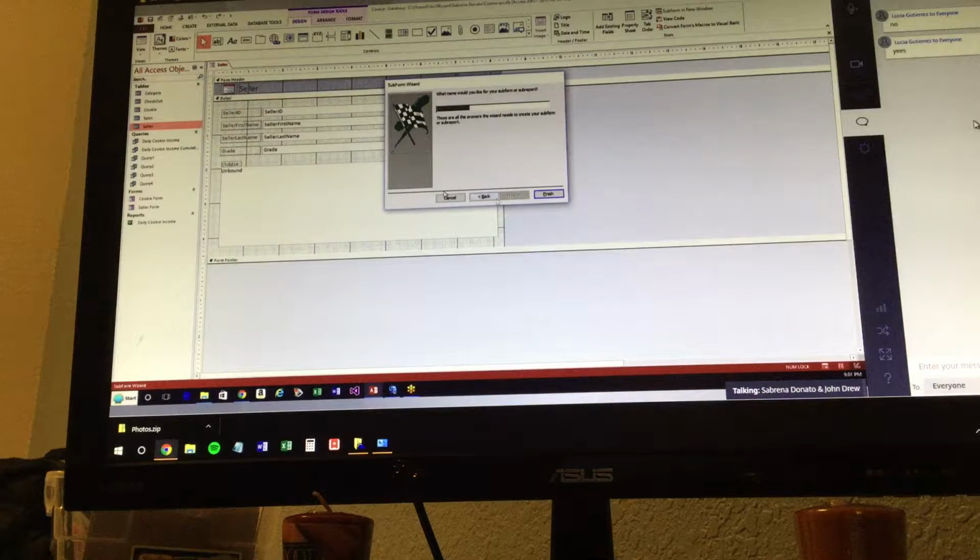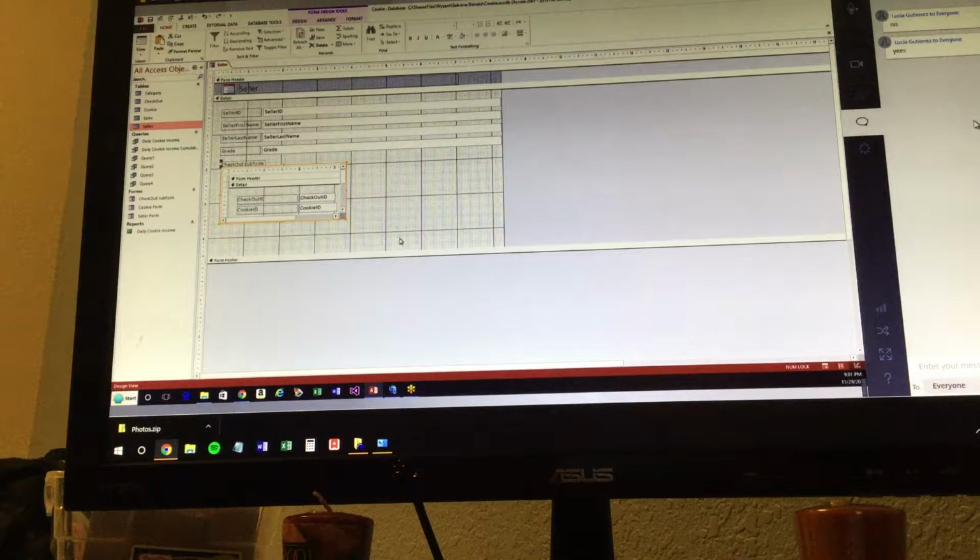Good enough for me. We already have, no, we don't have a form called checkout. So checkout subform is fine. I'm going to click finish. Okay. And then what I need to do is just make this box a little bit wider.